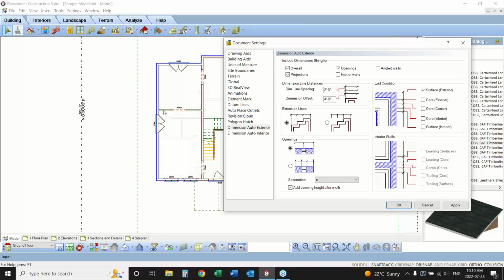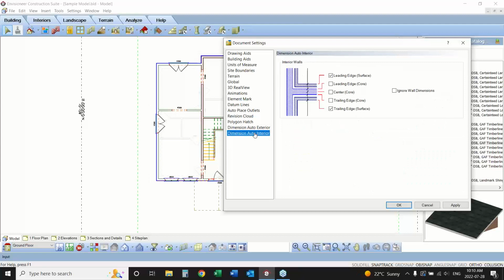So if we looked at this wall right here, are we going to the leading top edge of the wall, the center line of the wall, or the trailing bottom end of that wall that we're dimensioning to? So you could add those in. You need something selected there to get your interior walls to work. Okay, so you've got lots of options to personalize how you're dimensioning, and you should set this up before you do your dimensions. That's also true for interior dimensions.